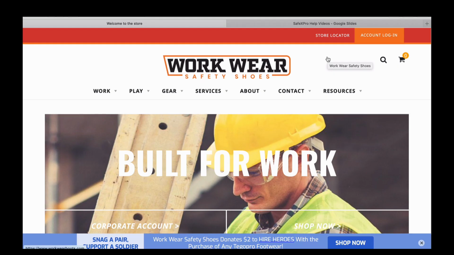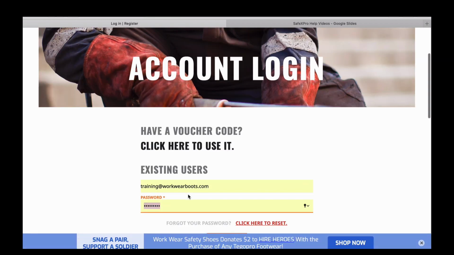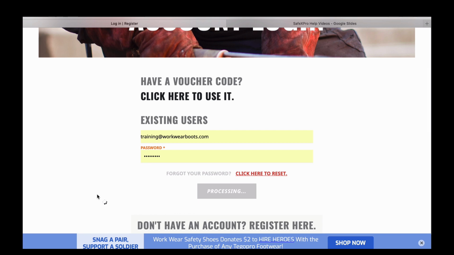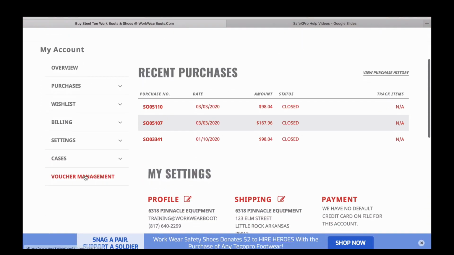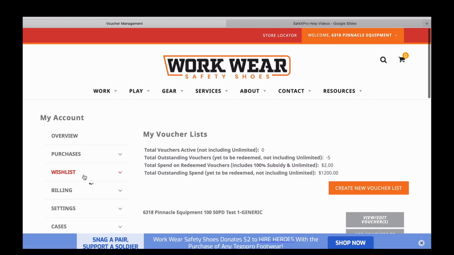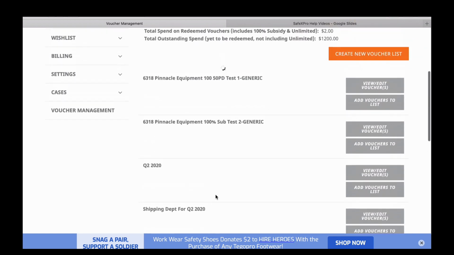To do that, you come to the same website that your employees come to when they want to redeem the voucher. You go to Account Login, and you enter your information to log in for your account. Now, the difference is when an employee logs in, they only have access to part of the site. When you log in, you have a separate access called Voucher Management, which is this button right here. So I click on Voucher Management, and you'll see that it brings up all the list of my different voucher lists that I've created, as well as all the information about all my different vouchers that I have out there.